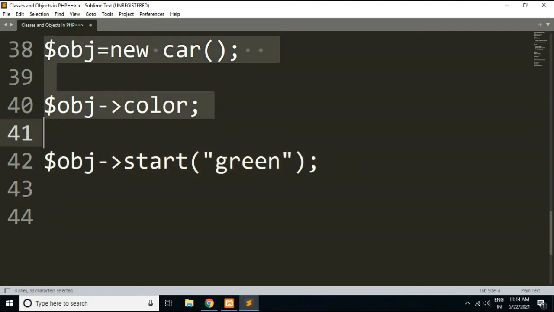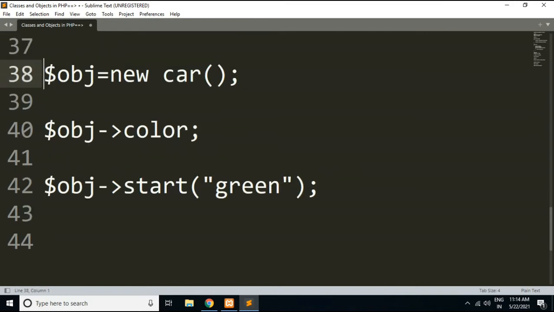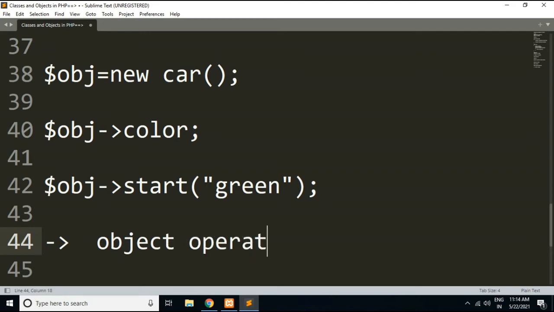Now this is for only one object. You can create n number of objects like this, and you can refer to the properties and methods in the same way. While referring to properties and methods, we need to use one special operator, and this operator is called the object operator. It is made up of a dash followed by the greater than symbol. This object operator is useful for referring to the properties and methods of a class. These are certain basic things regarding classes and objects.